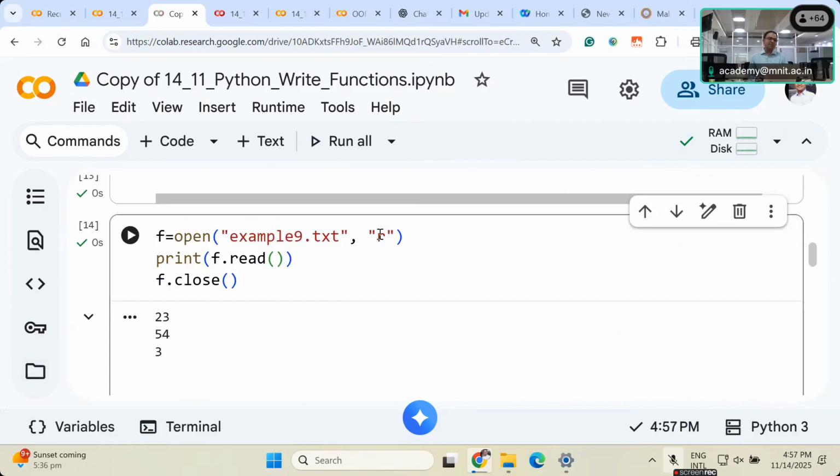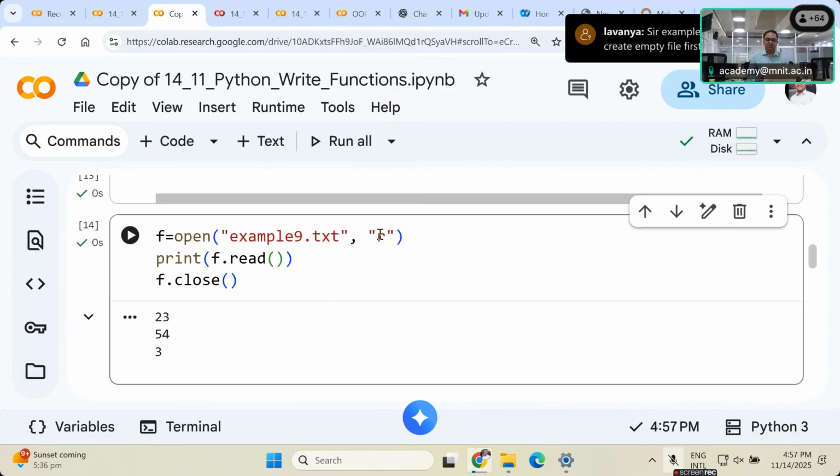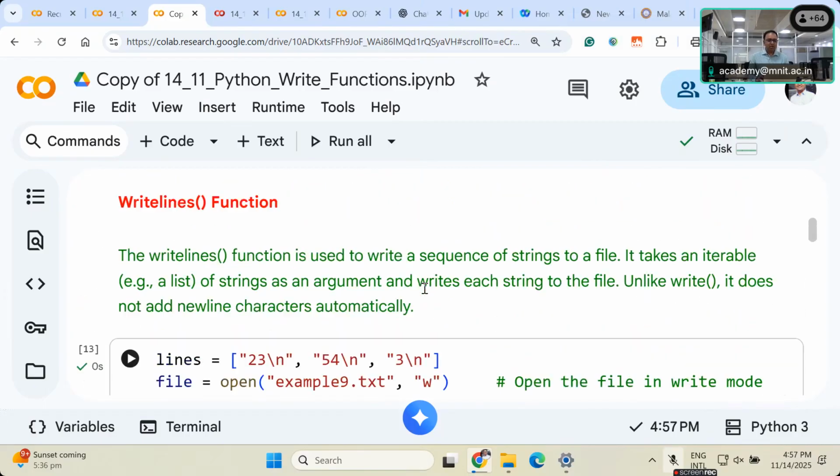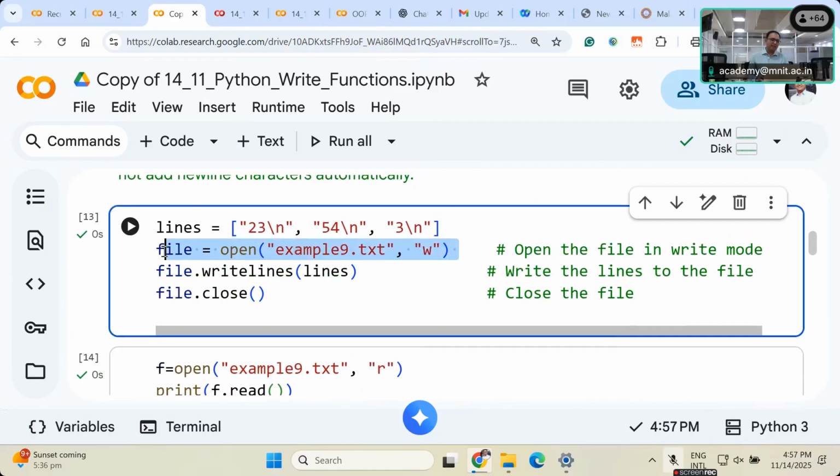Of course, you can verify. Basically, you don't need to create example9.txt. By default, this line which I have highlighted will create example9.txt because W is the mode. In W mode, the file will be created automatically if it does not exist. So you don't need to worry.